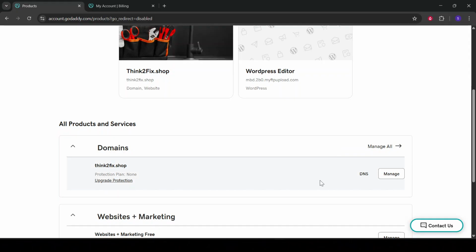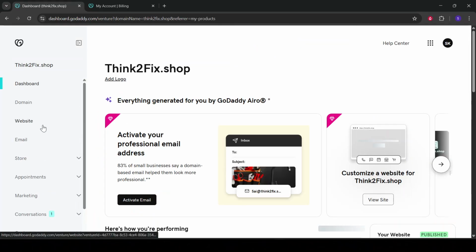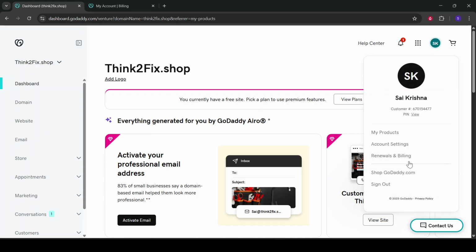Once you've located the website in question, you'll want to access its settings. Click on the Manage button next to your website. This takes you to the management panel for the site. Here, you have various options, but your focus should be on the section that deals with account settings or hosting settings, depending on how your site is set up.